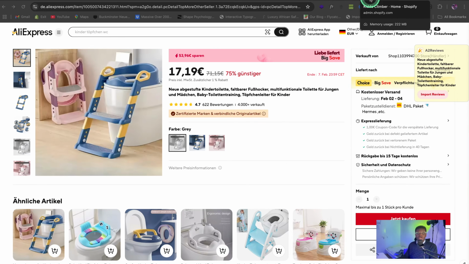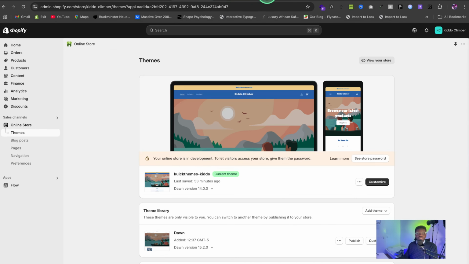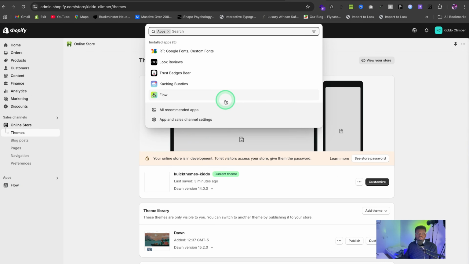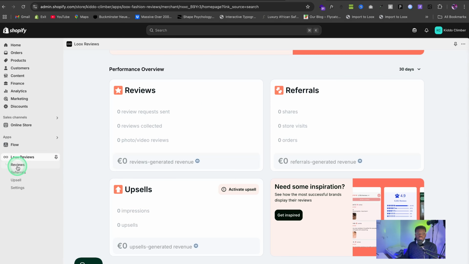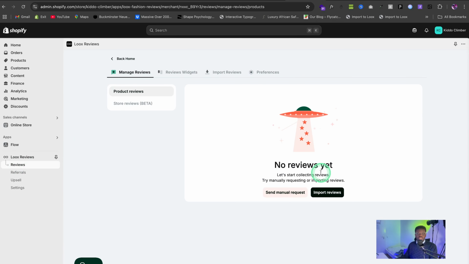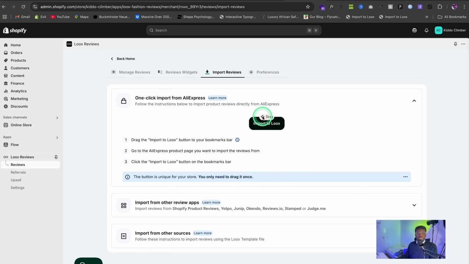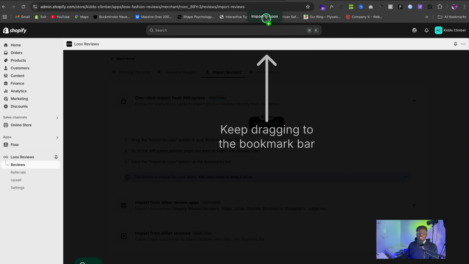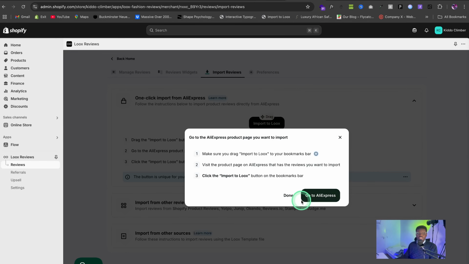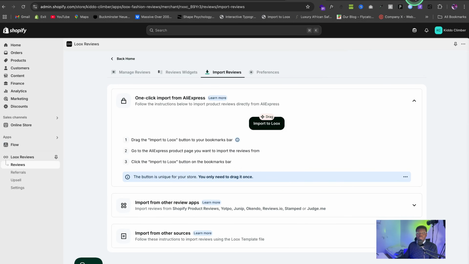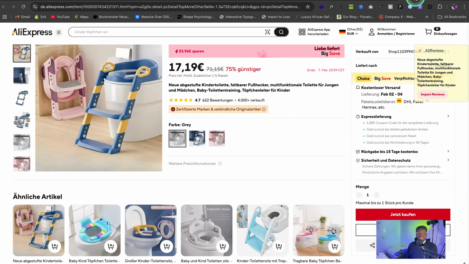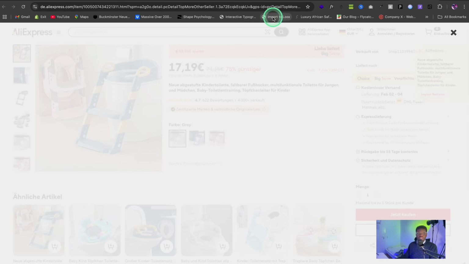So let's go back to our theme editor, and then we have to go back to Loox. We have to click on review, and then we have to click on import review. So we need to import Loox to our tab for us to be able to import any AliExpress review onto our Shopify store. So what we have to do is drag like this. Perfect. I'm just going to click done, and then I'm going to go to my AliExpress page, and I'm going to click import Loox.